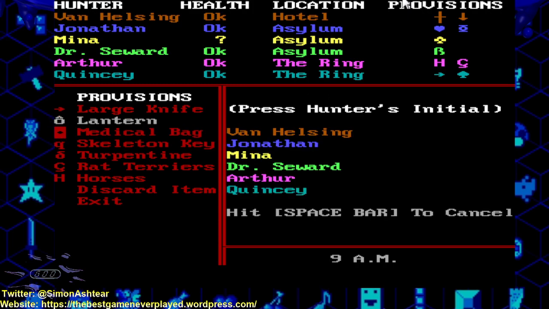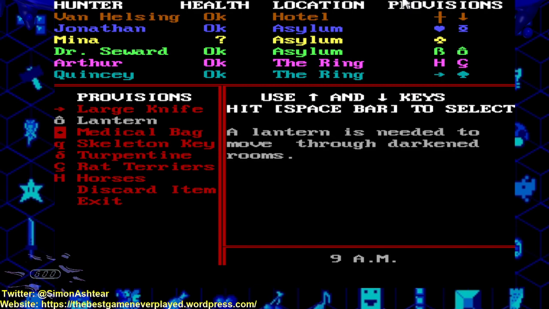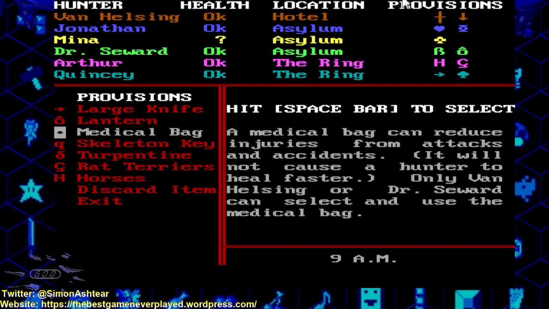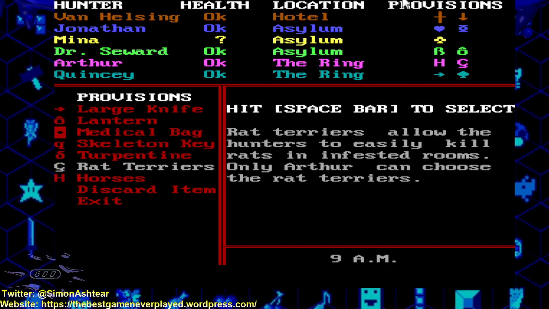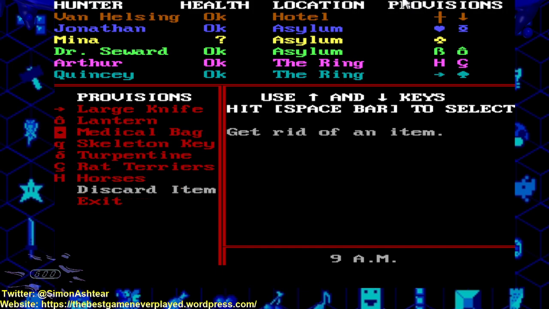Okay, let's give the lantern to Dr. Seward. I think a medical bag and a skeleton key might be very useful too, but I've run out of inventory space.